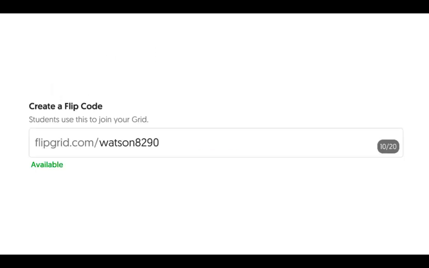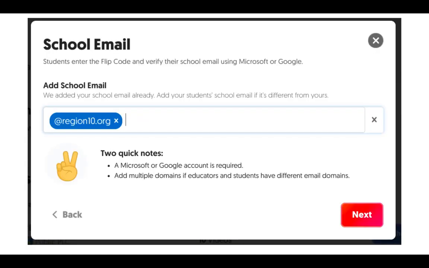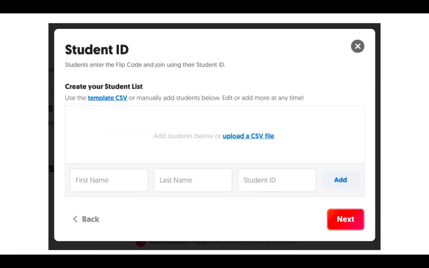Notice that Flipgrid has already generated a student's private link. I selected school email. The domain name address is region10.org. Yours will be different. If your students don't have email addresses, you can choose to add your student's ID number.